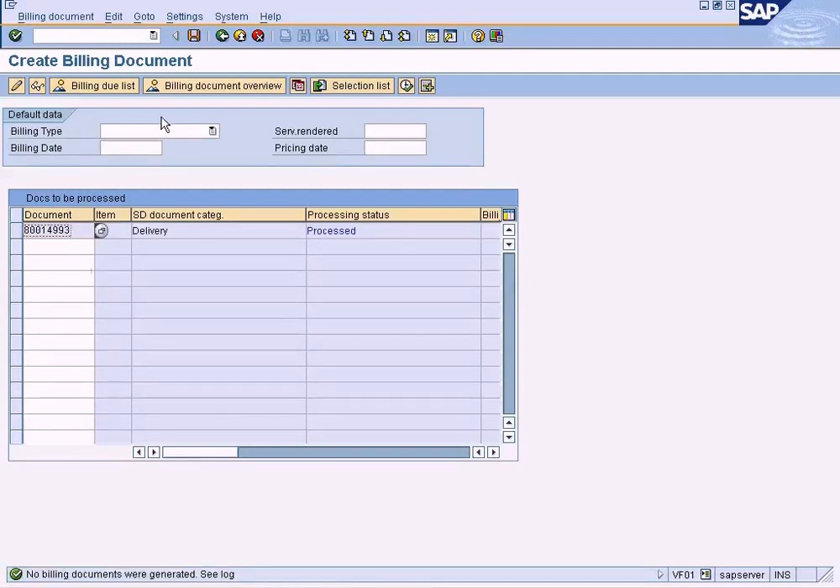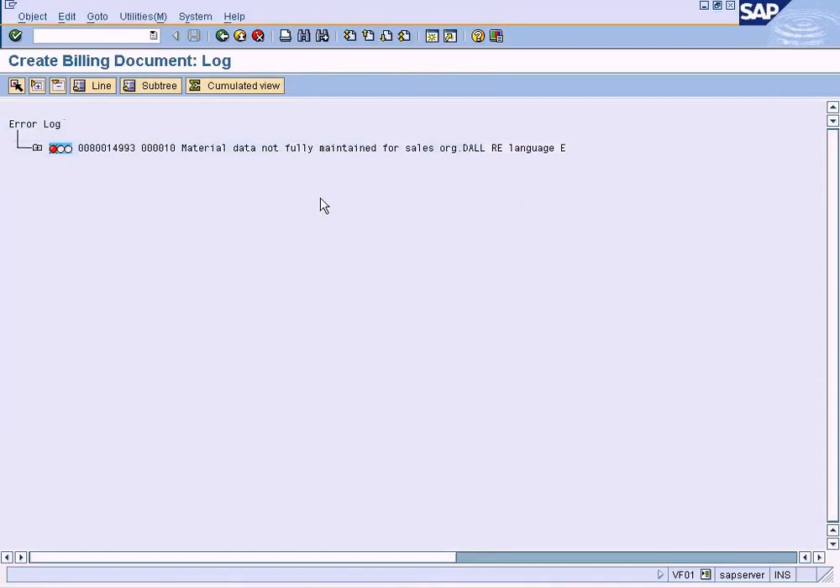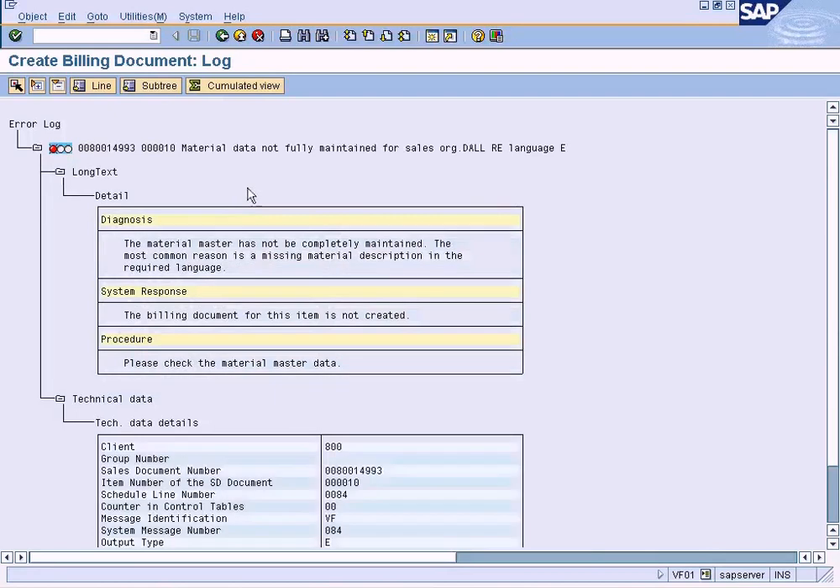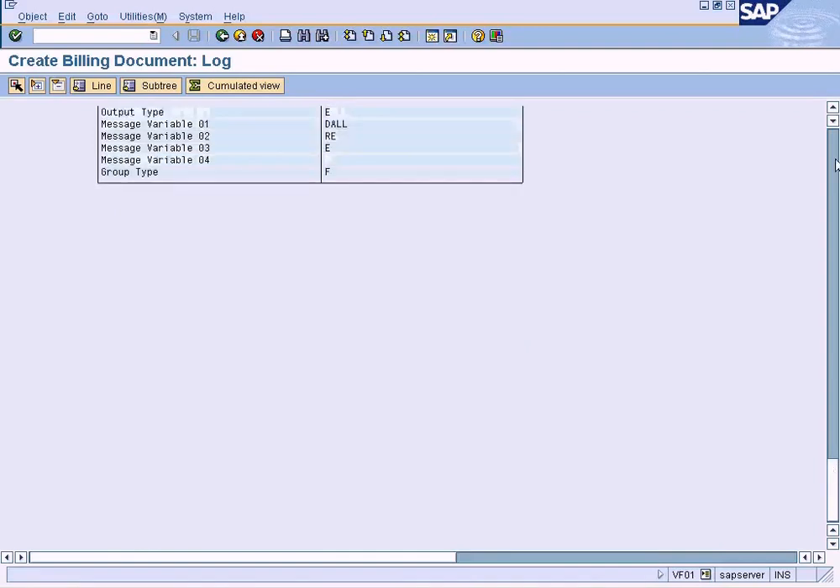Now I'm going to create a second billing from the same delivery document. This time the system knows that it has to create the intercompany billing. Let me just press enter. No billing document generated. See log. Why is it so? Material data not fully maintained. It's not the earlier error, this is a different error.